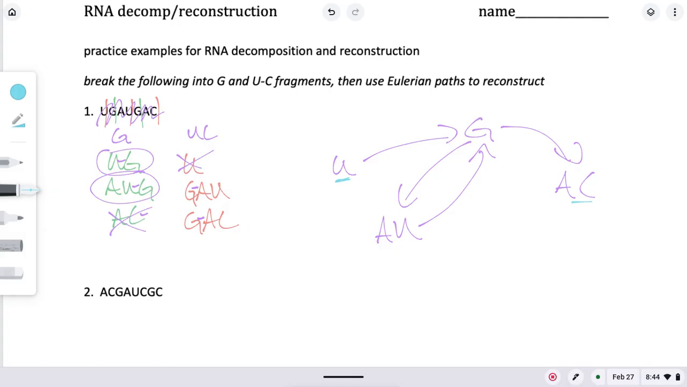But if I follow this path and I go over each path once, I go from starting at U to a G, then I go to an AU, then I go back to that G, and then I go from that G to an AC at the end. And this should be my original piece of RNA over here. Again, normally I don't get to see both things. I have to complete my path to actually know what that RNA looks like, but I'm showing you the whole process in these first couple examples.